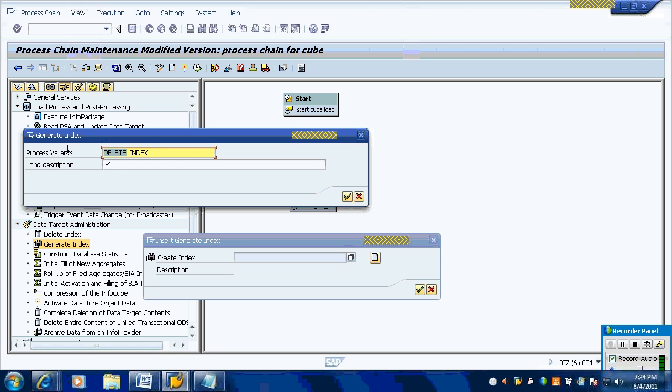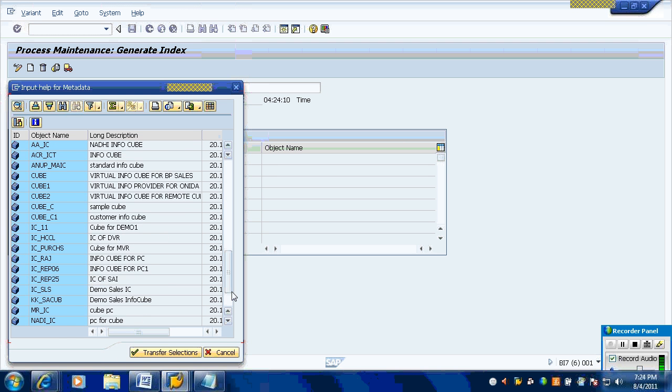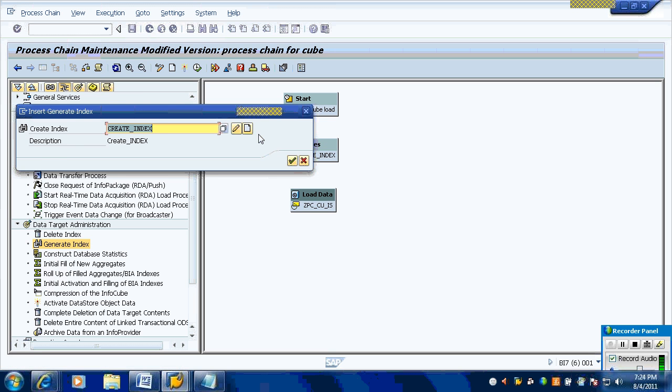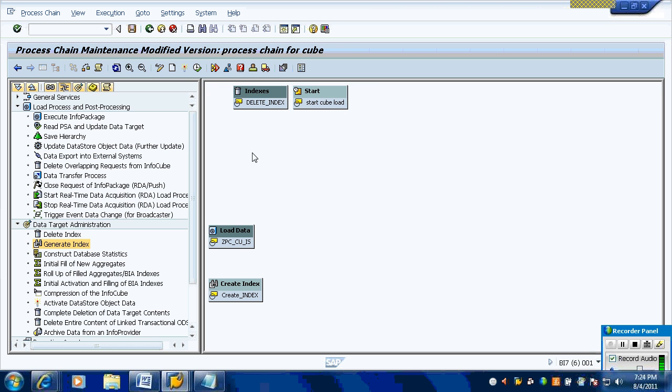This should be create, and I am giving the same thing as description, then info queue, and give the info queue name, DTC queue, and click on transfer selection, save it, come back, and continue. Now you have create index after the load, delete index, and stop.